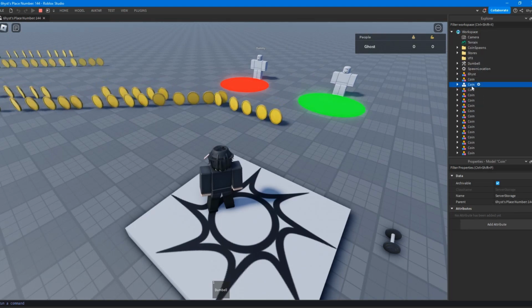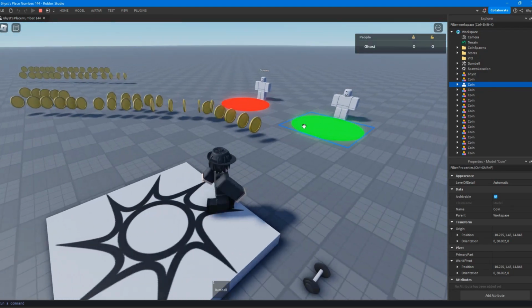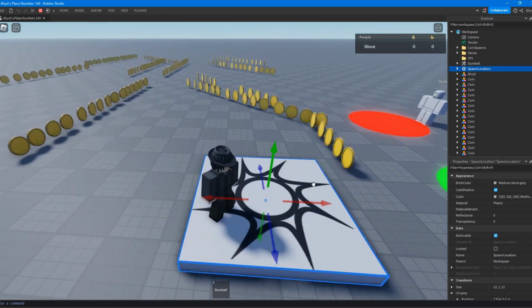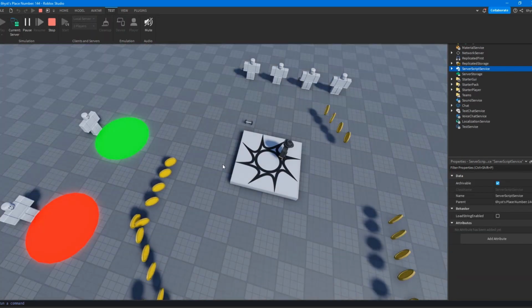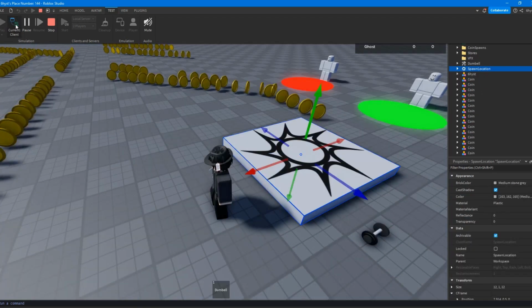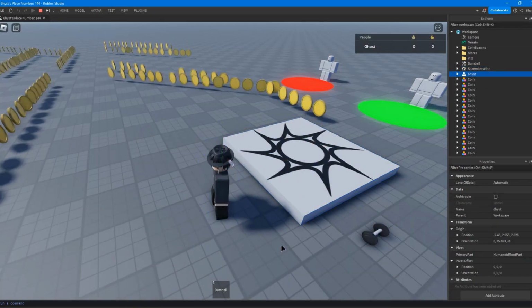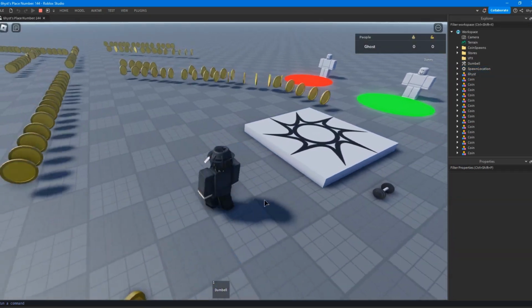But we do have access to the workspace, and, per se, if we want to move this part, we can move it for us. But if we go back to the server, you'll see the part is still under us, but on our side it's over here now because we moved it on our own client.